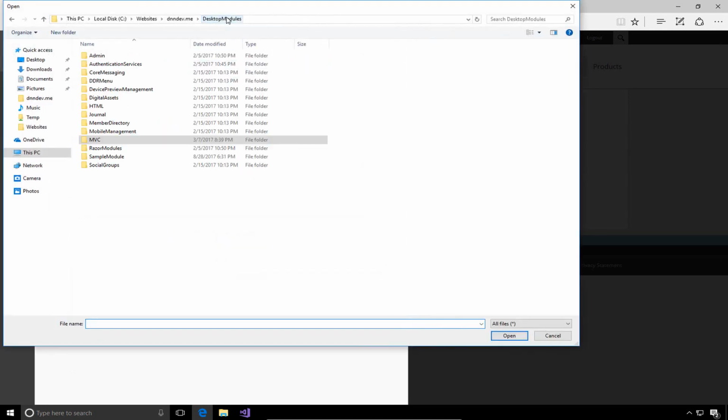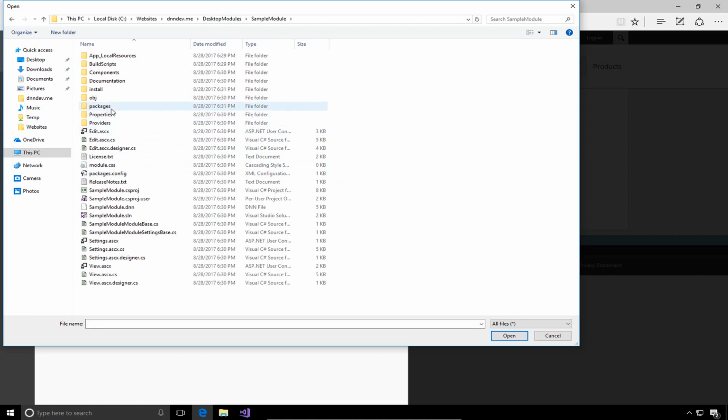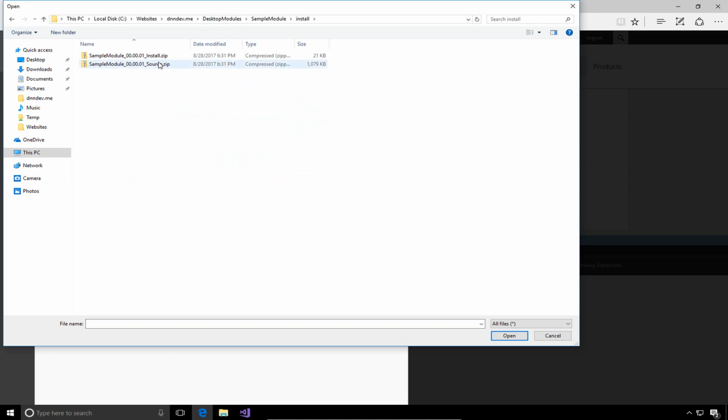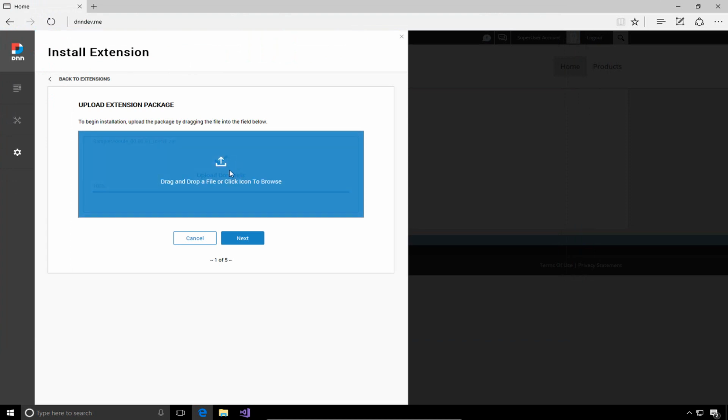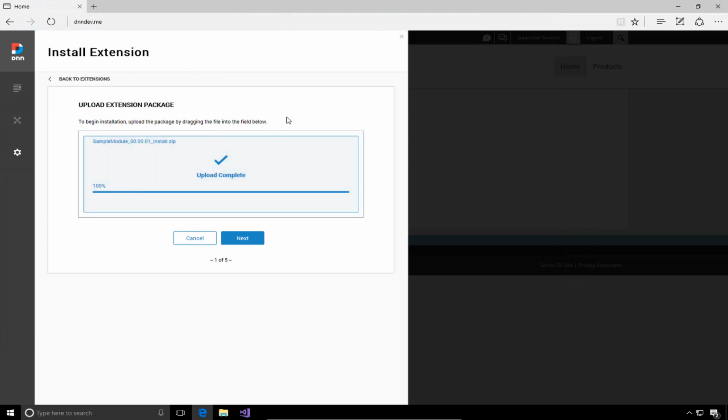Now, here we need to navigate to that module that we created in Visual Studio. So I'm going to go to the C website, dnndev.me, desktop modules folder. Within that, we now have a folder called sample module, which is the name of our project that we created. Inside of there, we now have an install folder. In there, we have an install zip and a source zip. You can choose either of these if you're installing it into your development environment. If you're installing this module into your production environment, you are going to choose the install option. I just chose the install zip file for now.